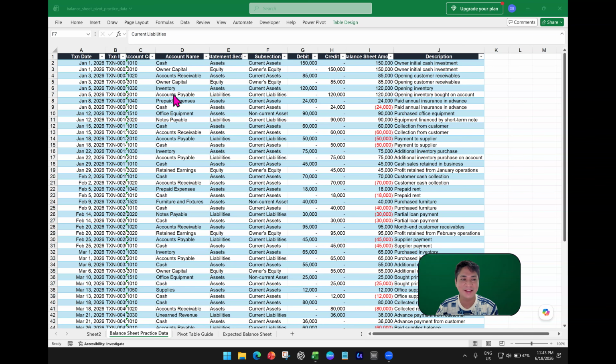And when I say that, it means that your data is columnar and you have the required fields to make this happen. So in this case, we have the transaction date, technically not needed in this report for now. We have transaction ID, we have an account code, and then we have the account name, which is important in this one. So your data should have the account name.